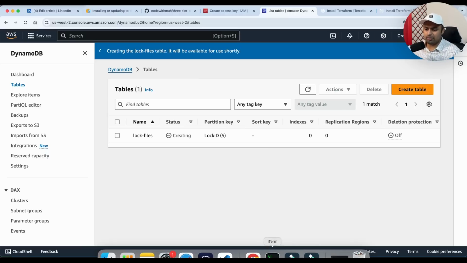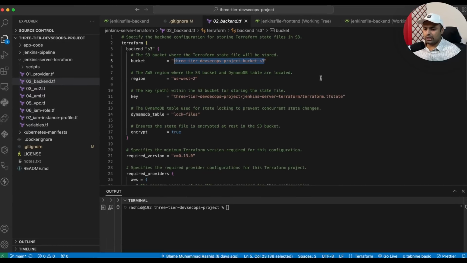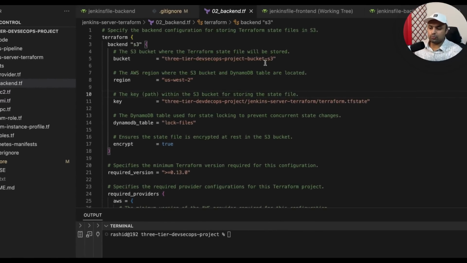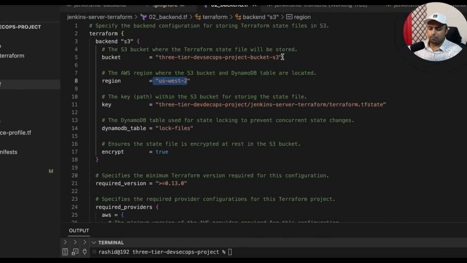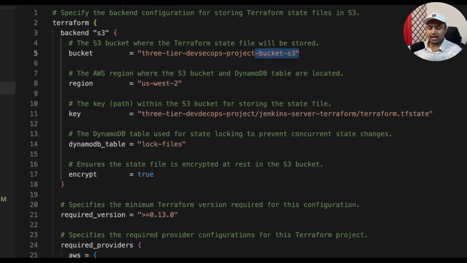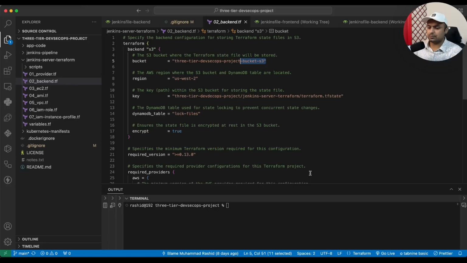I have to just verify in my Terraform backend TF file, I have to make sure the region, bucket name, and the DynamoDB table match what I have created on AWS. So I'm done with the AWS S3 bucket creation and the DynamoDB.